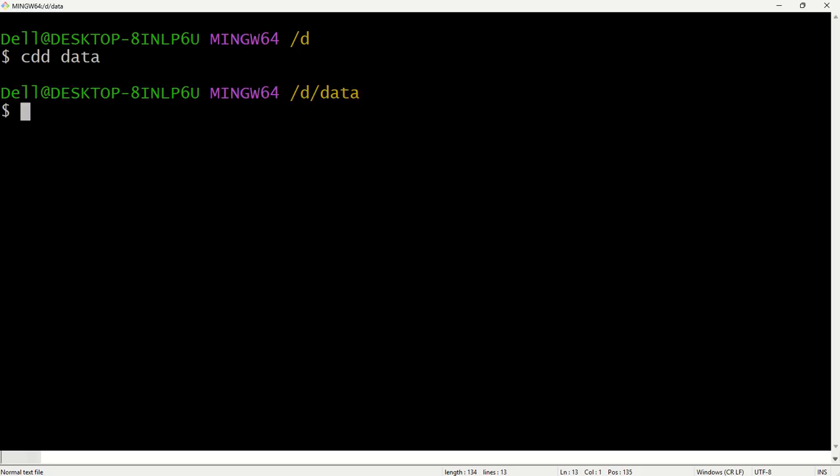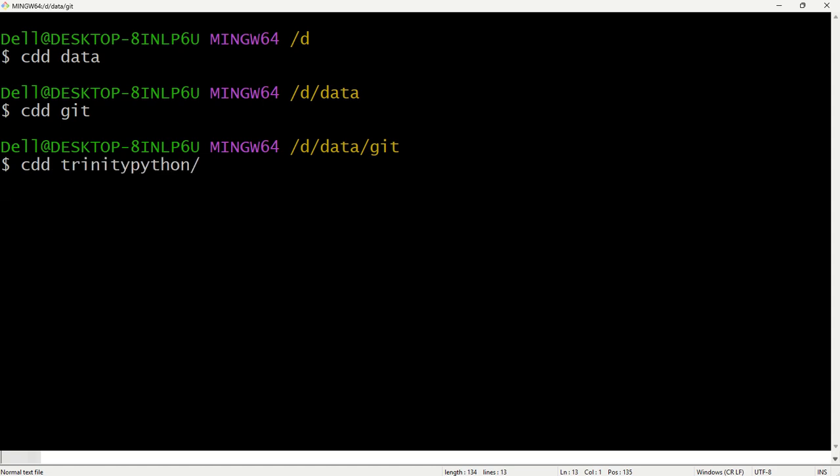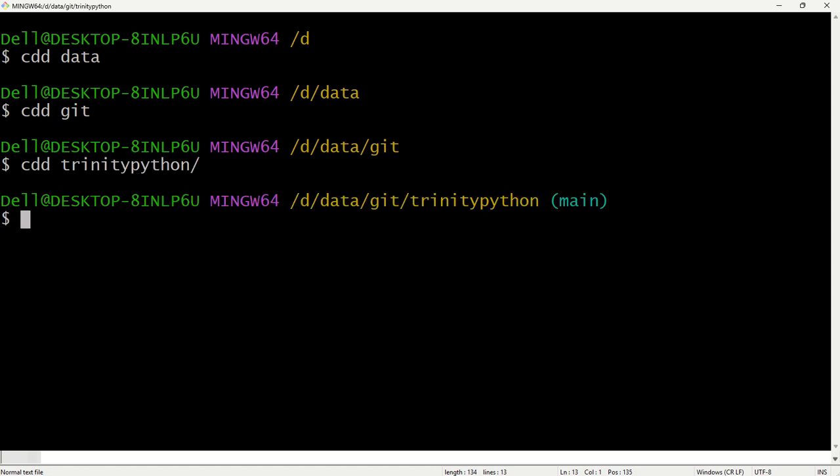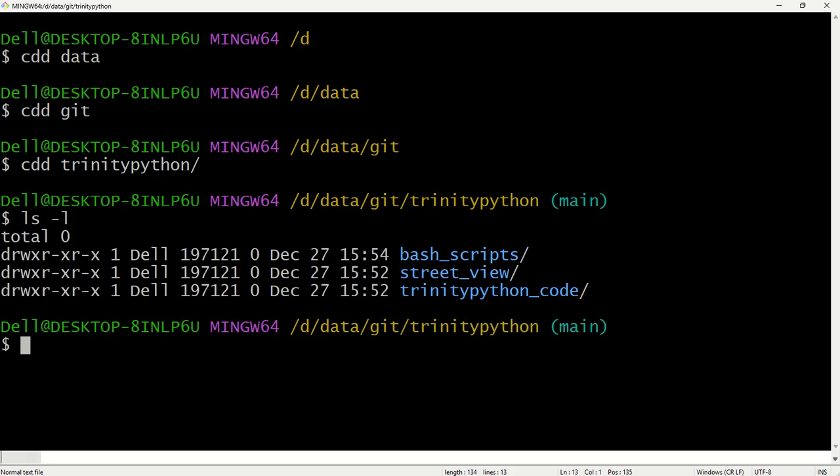So I can go to cd data, or if I want to go to the git folder, I can do cdd git. And I do cdd Trinity. So it looks like a normal thing. But now, where its functionality comes into play.